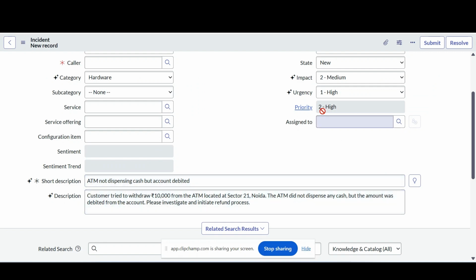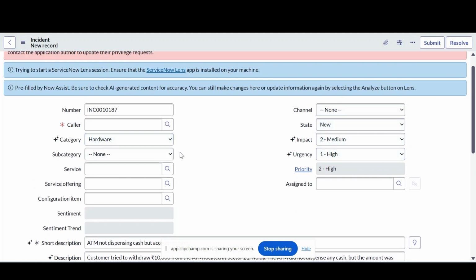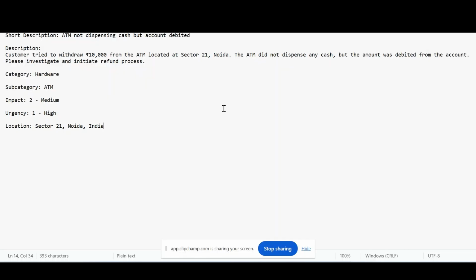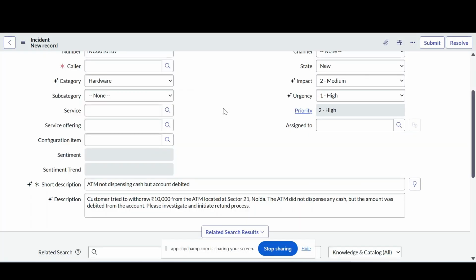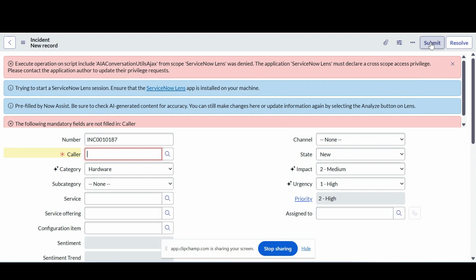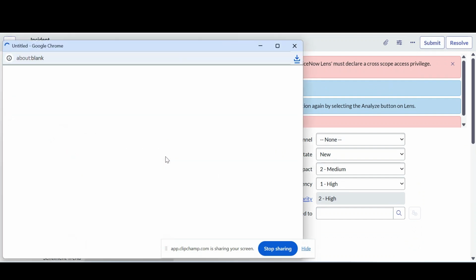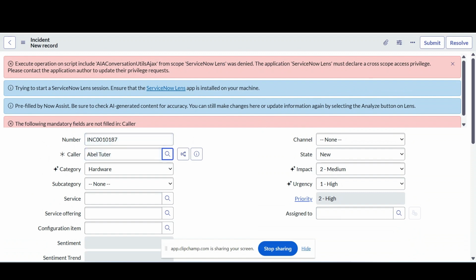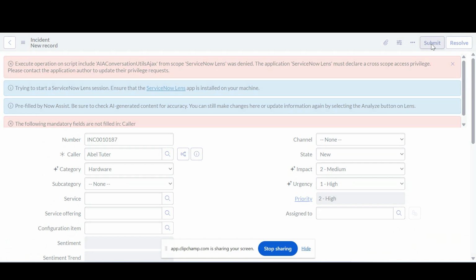In the description, you will see this. In the urgency, you will see high, as we already mentioned. So by scanning this whole handwritten note, it is directly taking all the data of the incident from here into our ServiceNow platform. This is a very useful tool to automate your work. Now I will add a caller. Here you can see I have selected the caller. Now let's submit the form.